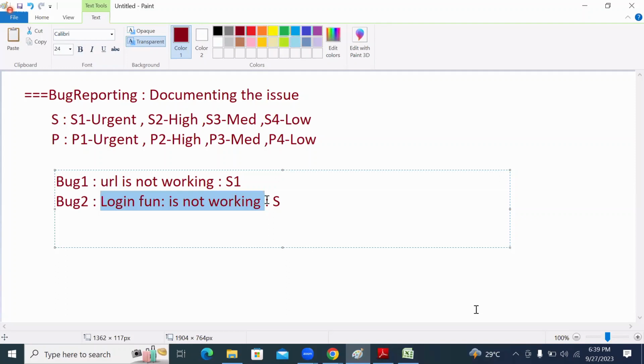Even though the login functionality is not working, we got a chance to continue some of the testing activities. Because of that, we mention that S2. I mean, that is how the tester needs to get comfortable in understanding and deciding what severity we can provide related to that particular bug.